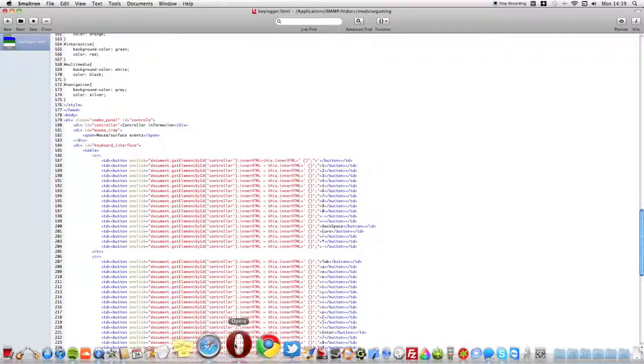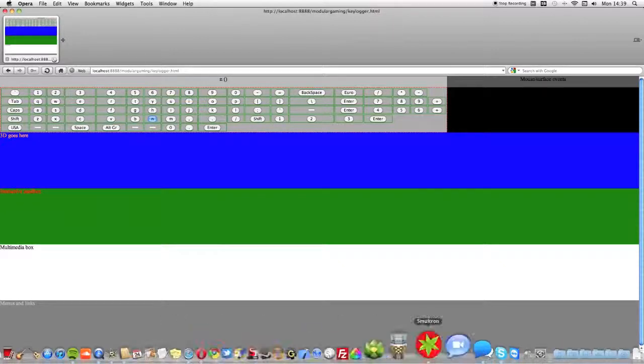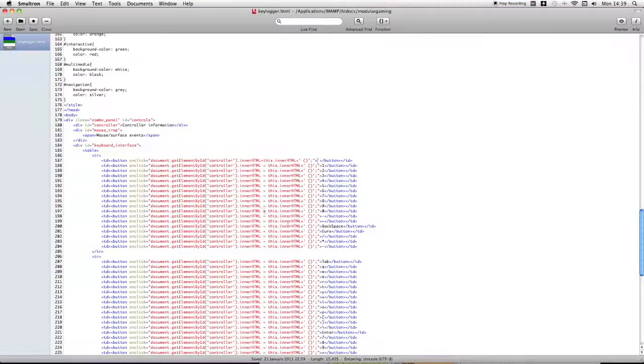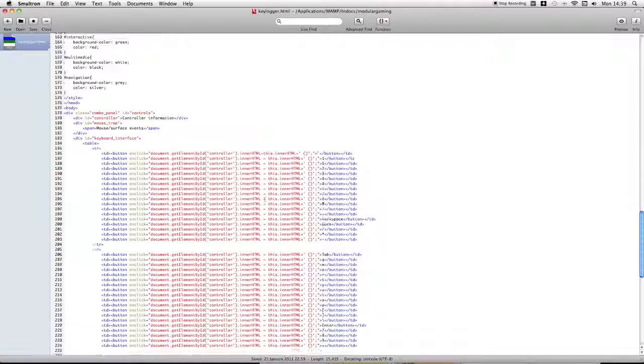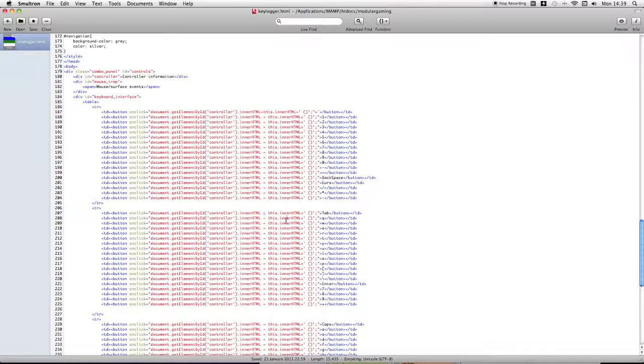So you can see it still works perfectly well. It doesn't show an action because I haven't assigned actions to them yet. But it's a lot more efficient. You don't have to write out all the letters and numbers twice. You're going to have to write them out once for each bit.